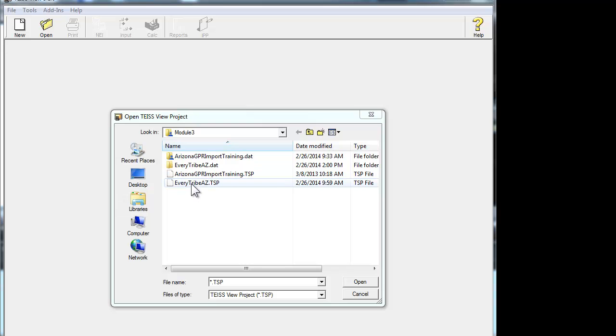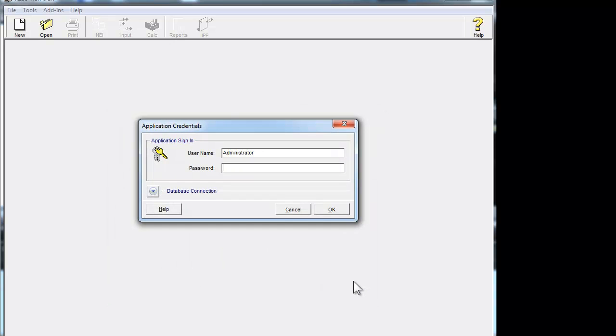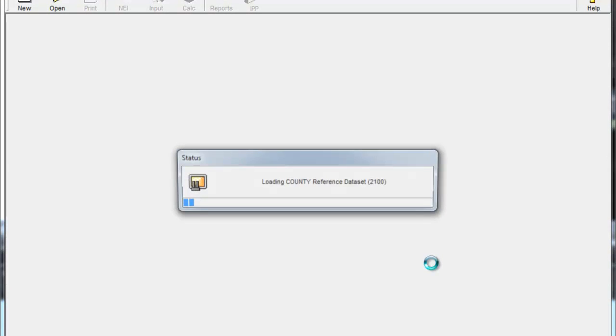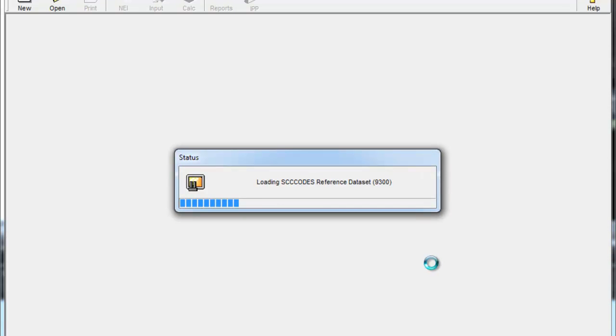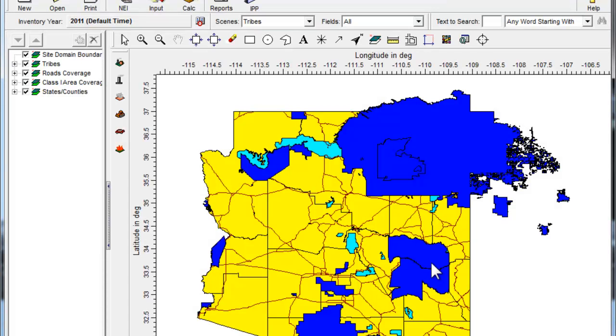So I'm going to click everytribearizona.tsp, then click Open. And the application credential screen comes up as usual. I type my password at capital T EISS. I click on the OK button. And the TEISS project will open relatively quickly. So we see our map.